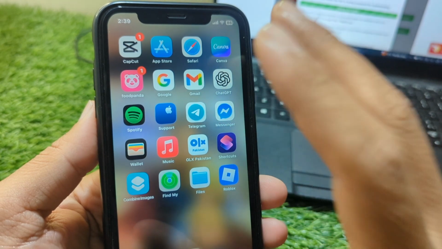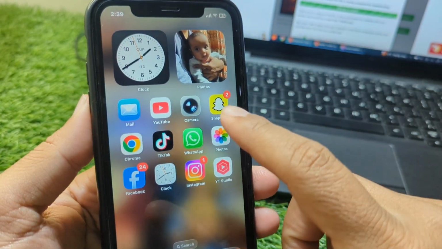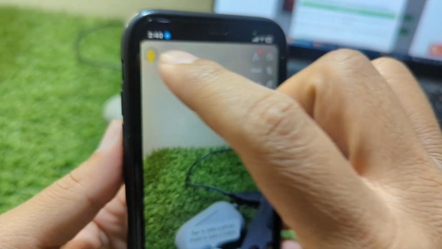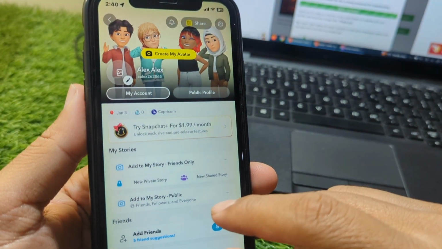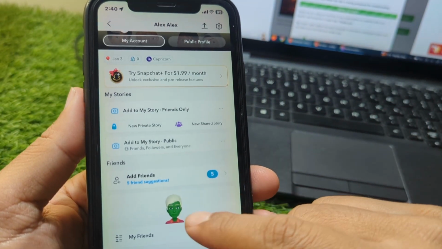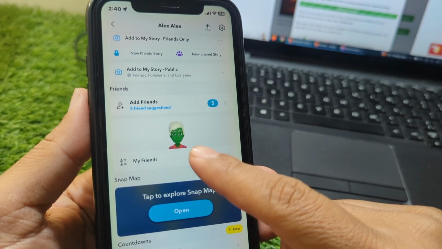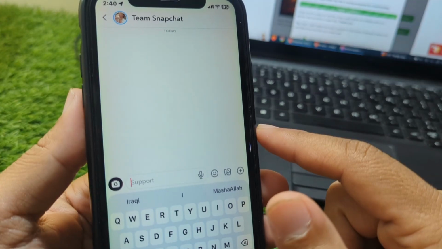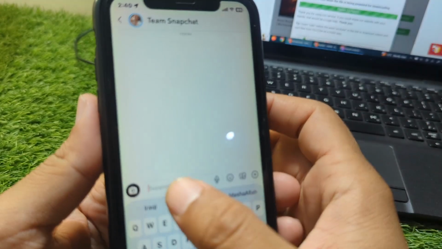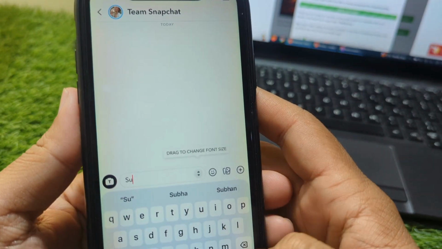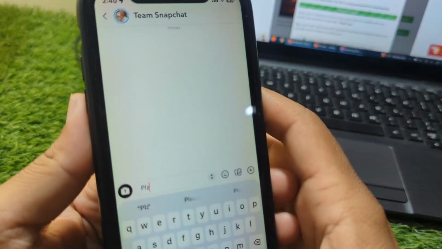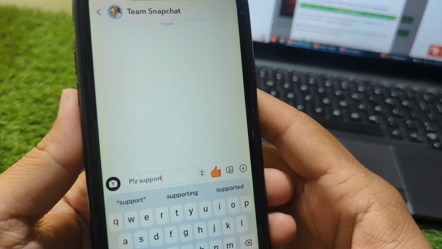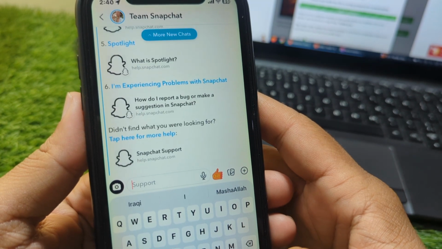And if the problem is still there, then you have to simply open your Snapchat and then tap on your profile, and from here scroll down and go to My Friends, and from here go to Team Snapchat, and from here write "support" or "please support me", and then send this message to the Snapchat team.